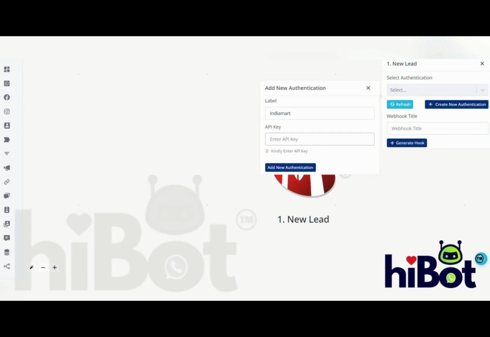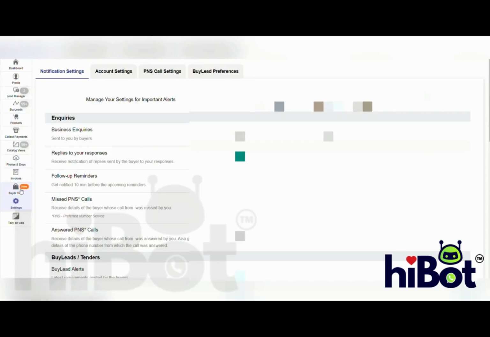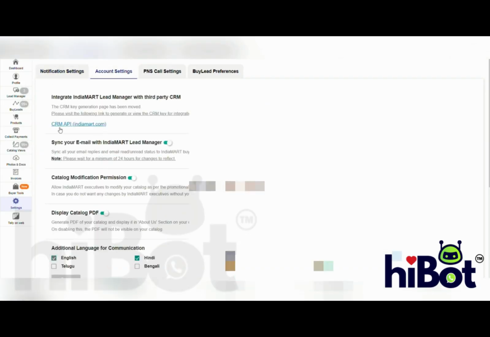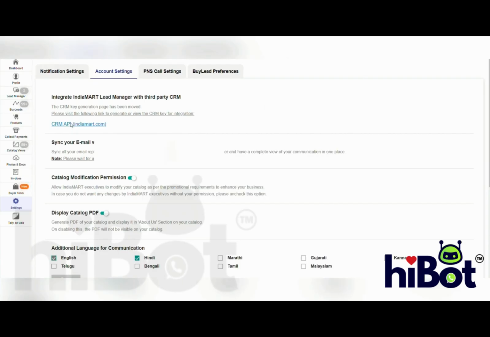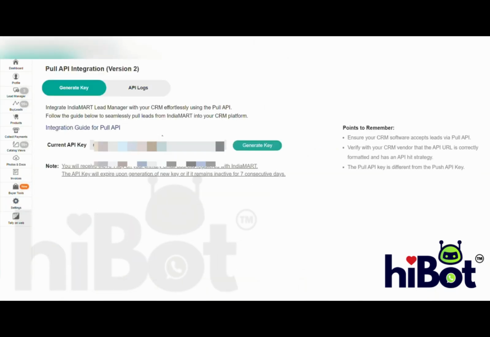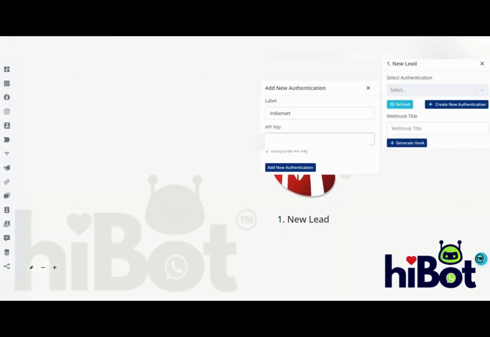For API key, go to IndiaMart. Here click on the settings icon and then click on account settings. And then click on CRM API IndiaMart.com. Here you can see your current API key. You can simply copy this and paste it in the automation builder and then click on add new authentication.